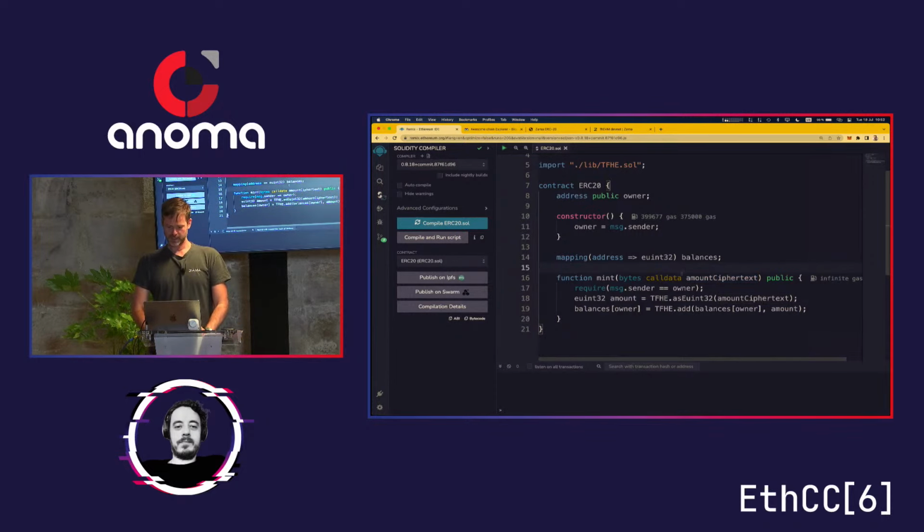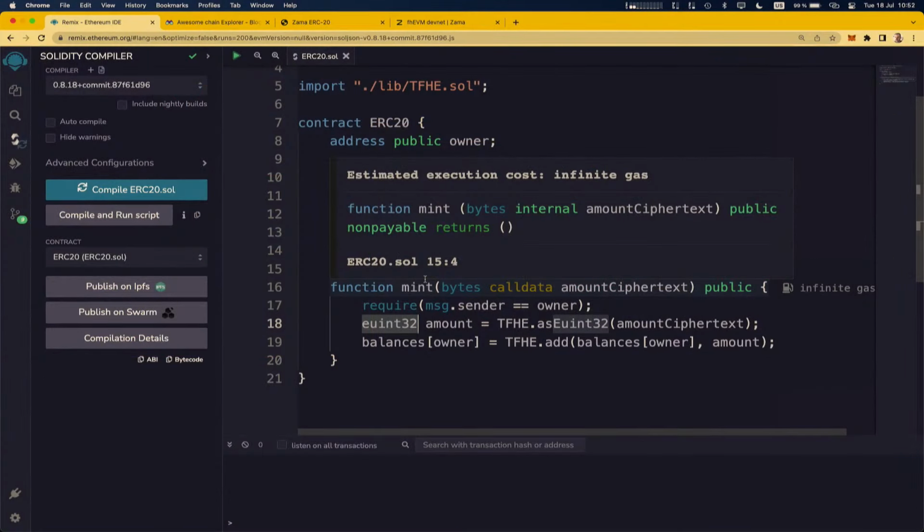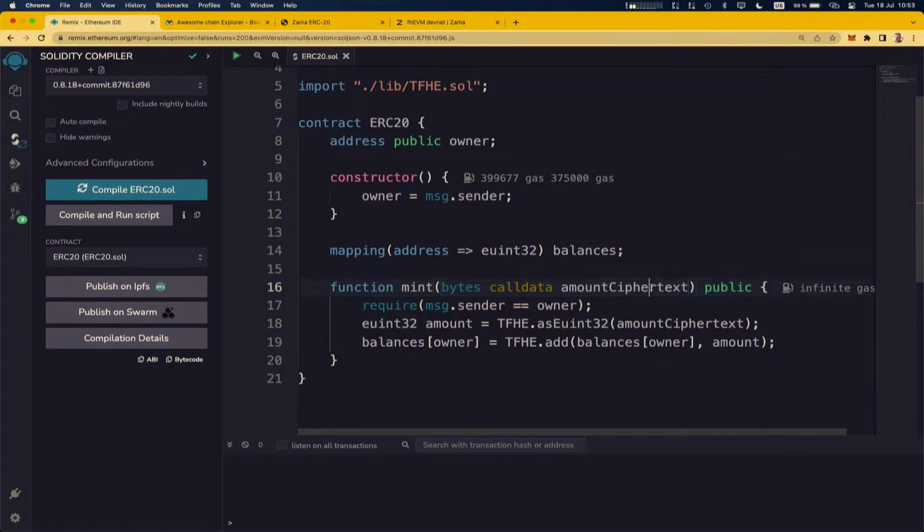Okay, and now that we have an EUINT32, we can start using it in our system. An EUINT32 really represents a ciphertext that's stored on-chain and is ready for the system to process, whereas the ciphertext that came in here is just raw bytes that are so far untrusted. Okay, so let's see this working. Is this clear, by the way, the distinction between these two? Okay.